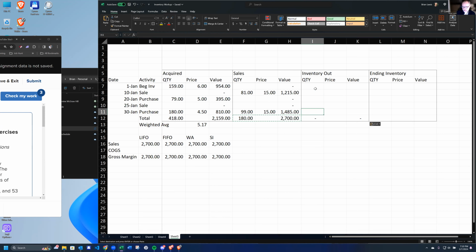So last in, first out. We want to take all of what we can from this one right here. That happens to be 180. So that's where we stop. And we're going to do it at that value. And so we're going to do that times that. And we'll just copy this all the way up just in case we do something different for the other ones. So we should have $810 in inventory.